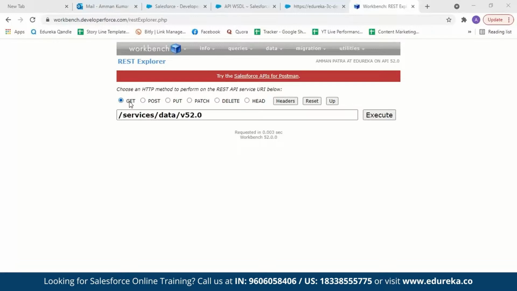The GET method is used to retrieve information about a record or object. The POST method is used to create a new object. The PUT and PATCH methods are used to update a record. Next, DELETE is used to delete a record. And HEAD is used to retrieve objects or records metadata. So as we have used the HTTP GET method, we'll just select GET over here.